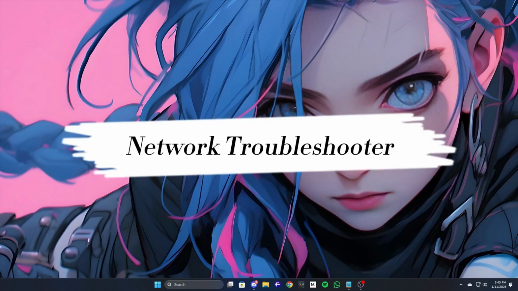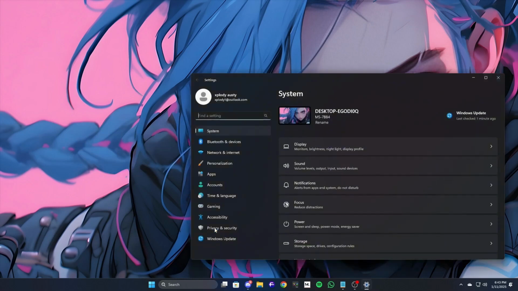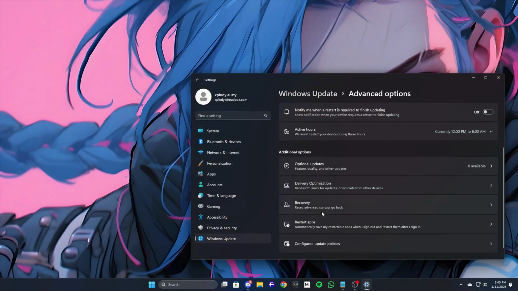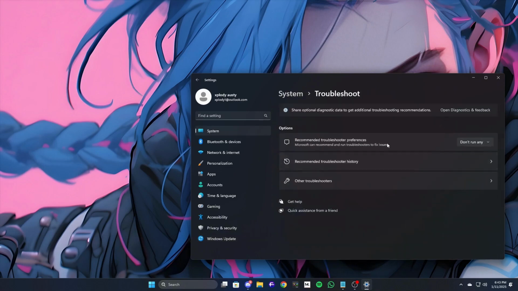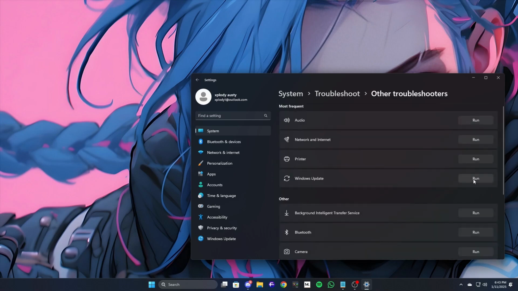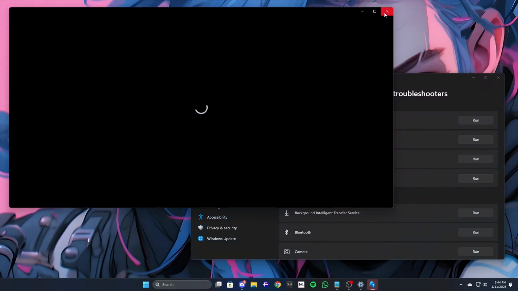4. Run the Network Troubleshooter. Windows can automatically fix some network issues. To use the troubleshooter, press Windows plus I to open Settings. Go to Windows Update > Recovery. Click Fix problems without resetting your PC. Find Other troubleshooters and run the Network Troubleshooter. If your version doesn't support this, search for Network Troubleshooter manually. Run it as an administrator.